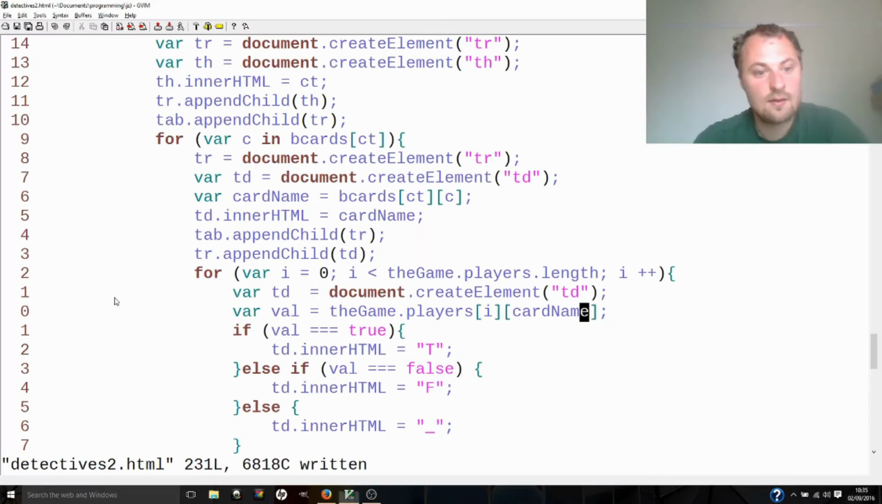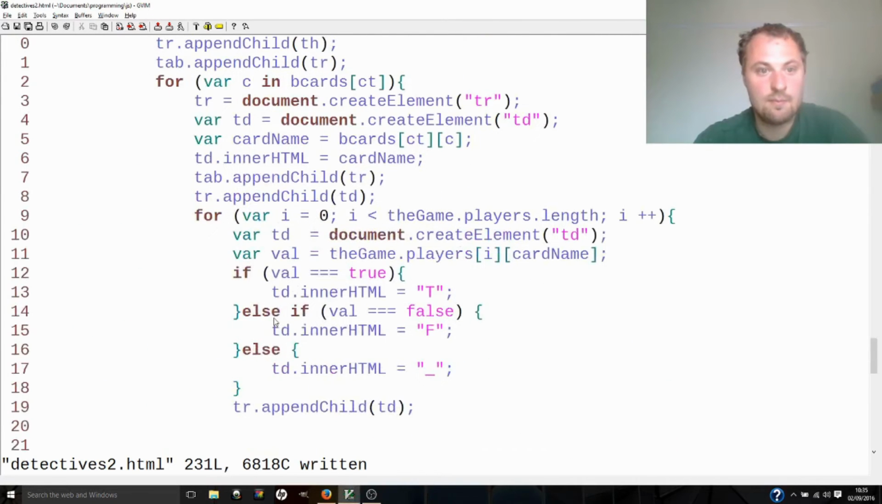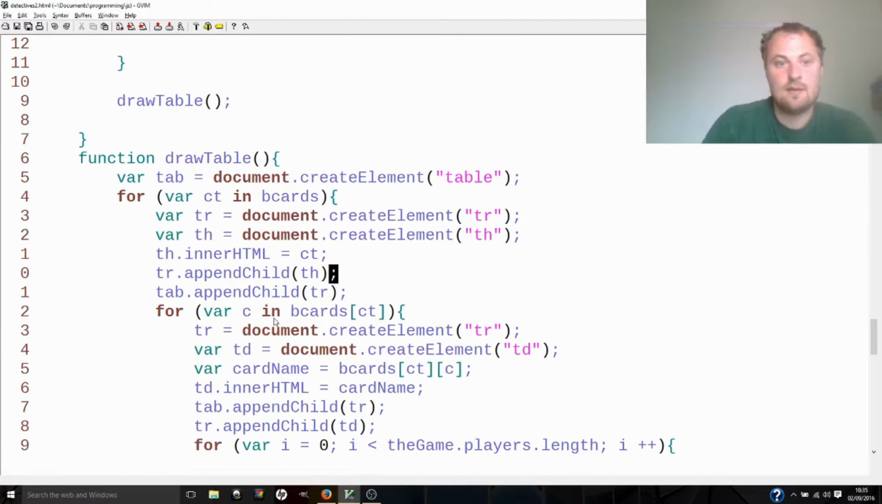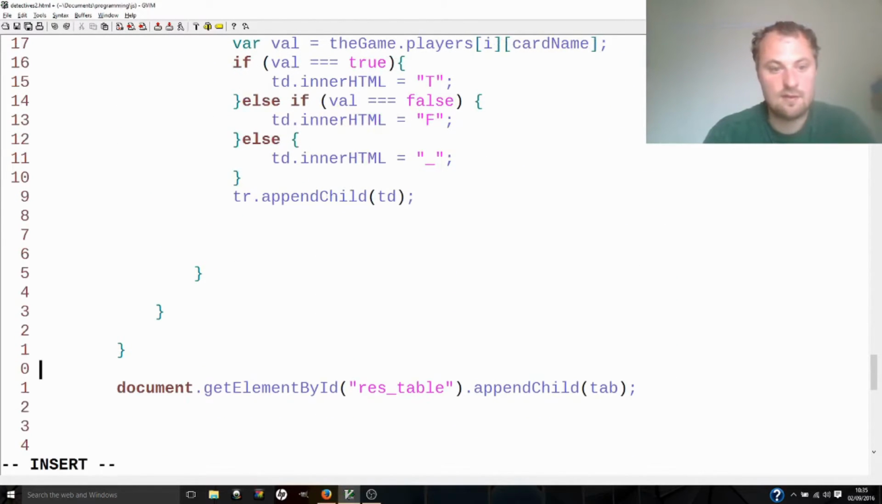So before appending all these children, we might need to remove children. I think that function was hasChildNodes and removeChild.